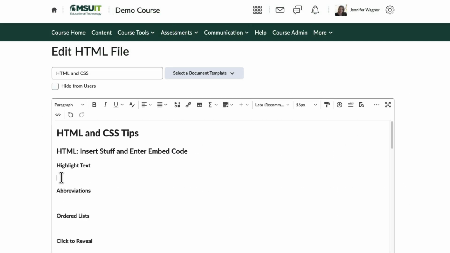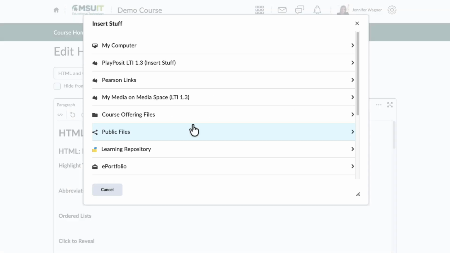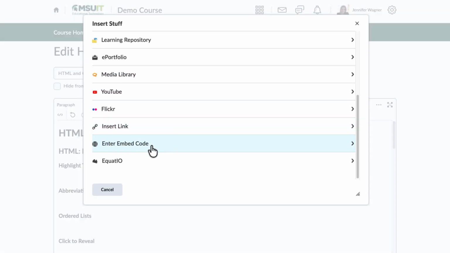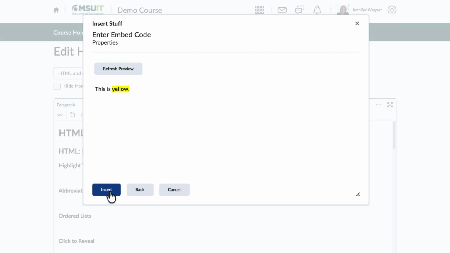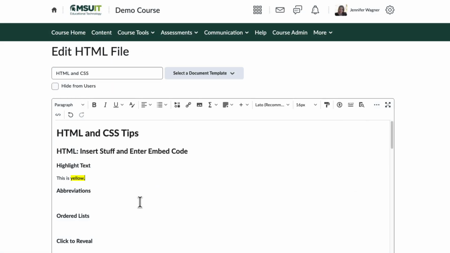Let's start with HTML. Click Insert Stuff on the toolbar and enter Embed Code. Then you can type or paste the HTML code here. The first HTML element is mark. This highlights text in yellow, just like a highlighter. For accessibility, color alone should not be used to convey meaning, so you may need to add the word important to any text that you highlight.